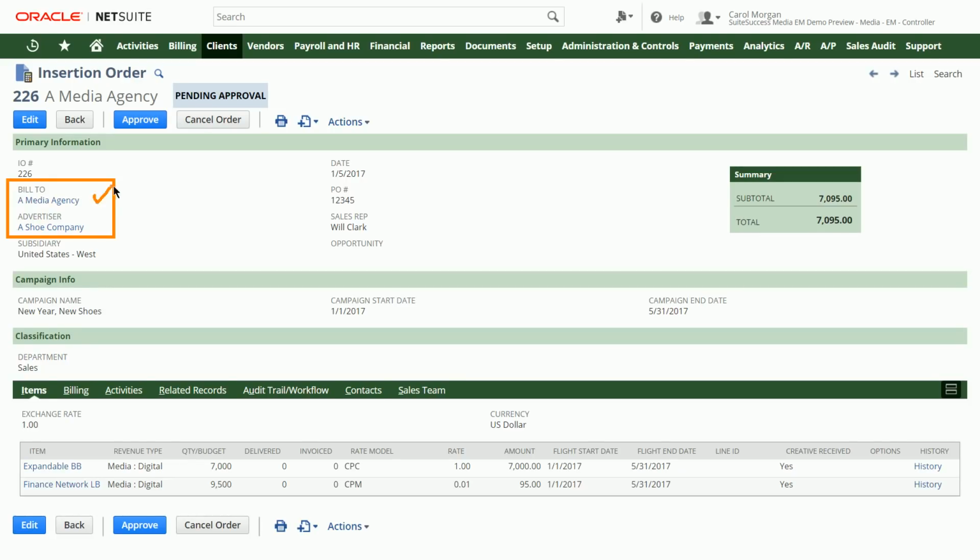So you can have a bill to and an end advertiser, because it's important to understand who the bills are actually going to and who's responsible, but also understand the end advertiser so we can see downstream reporting, understand the collection issues through the agency, and really make some decisions on who they're working with moving forward.